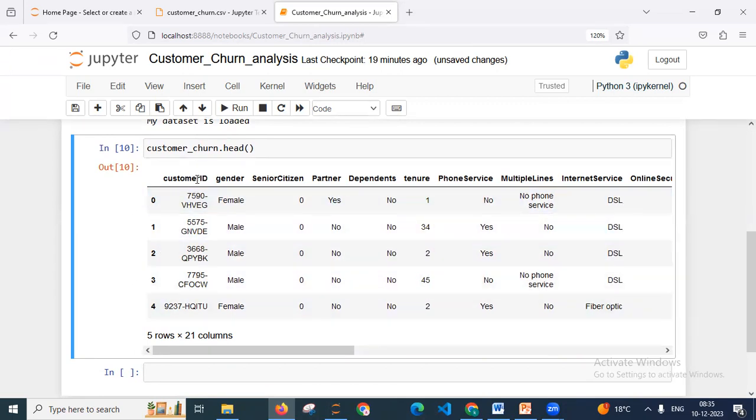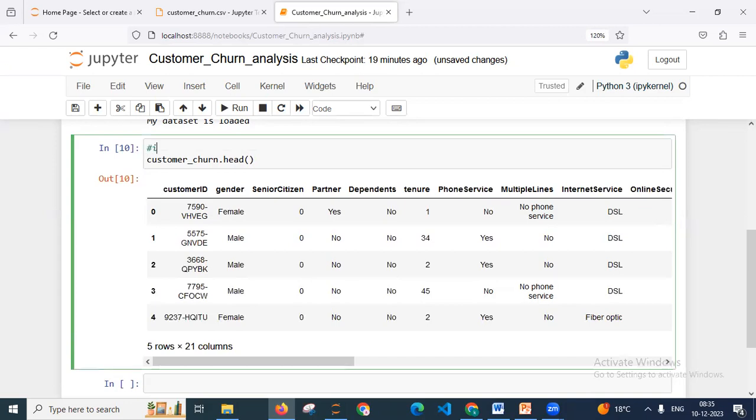You can see customer ID, gender, partner, tenure, phone service. So there are multiple columns. By default, head will return the top 5 rows of the data set. From the starting, it will return the top 5 rows.